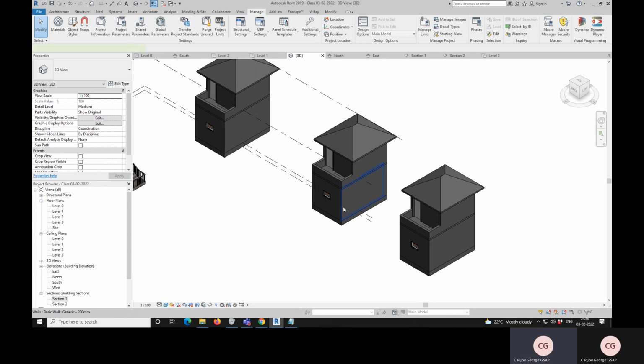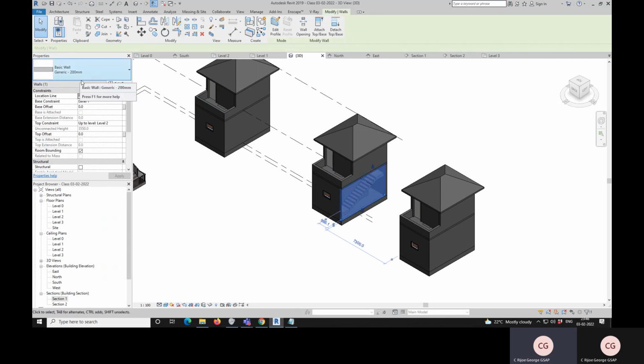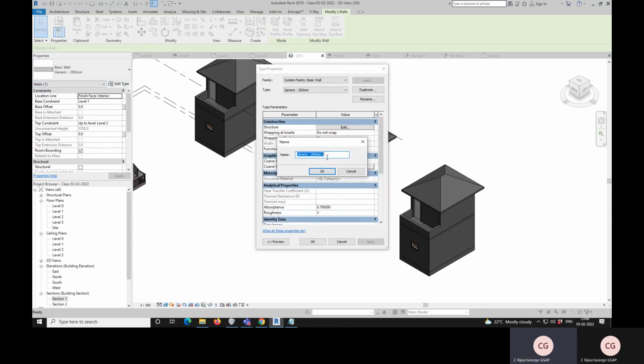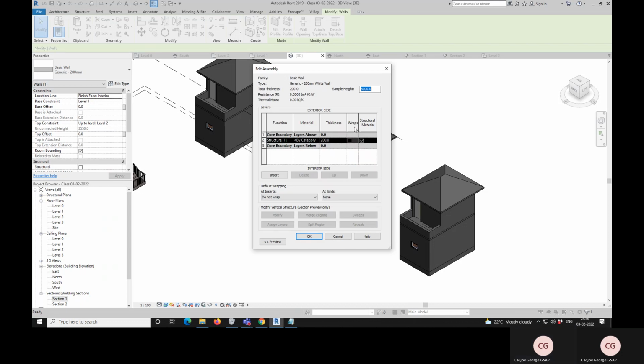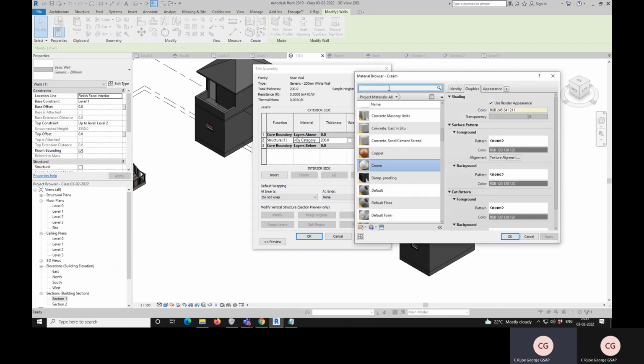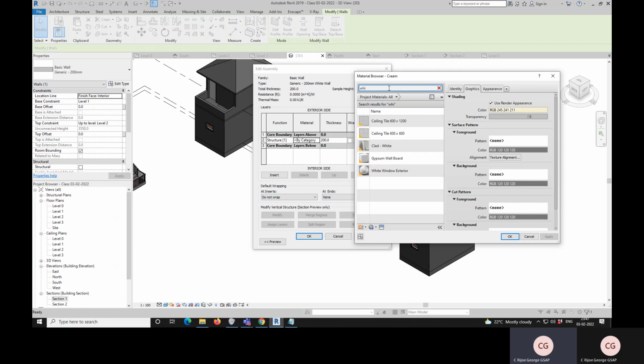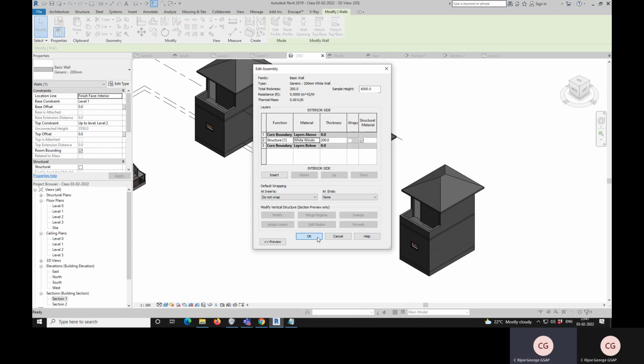Similarly, with the wall, this is 200 mm. You want to create a white wall. Edit type, give a duplicate. I have created a new name, white wall. Go to edit. In structure, there is something called material here. Click here and type white, the same one which I created earlier.